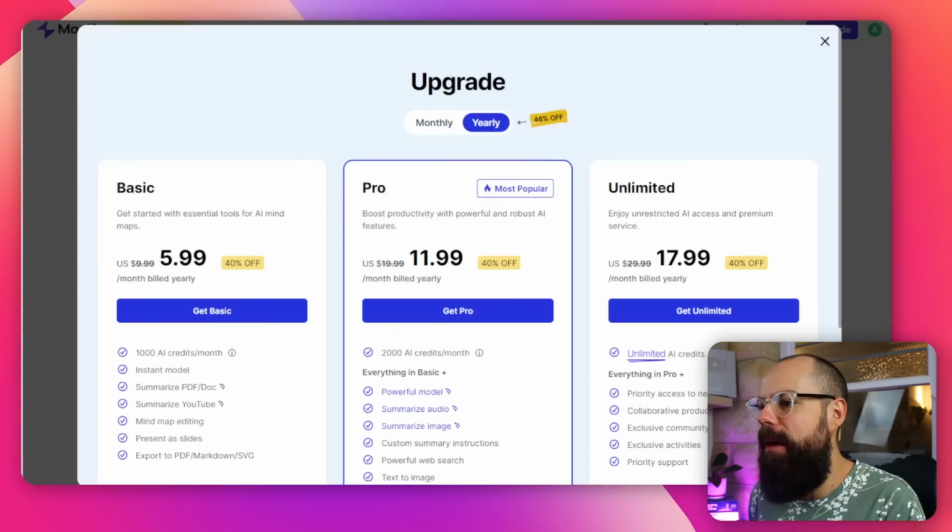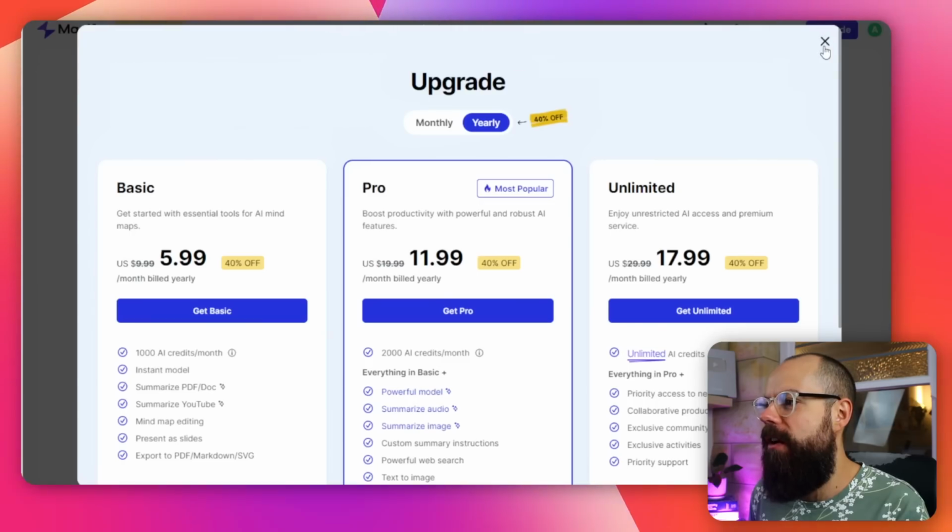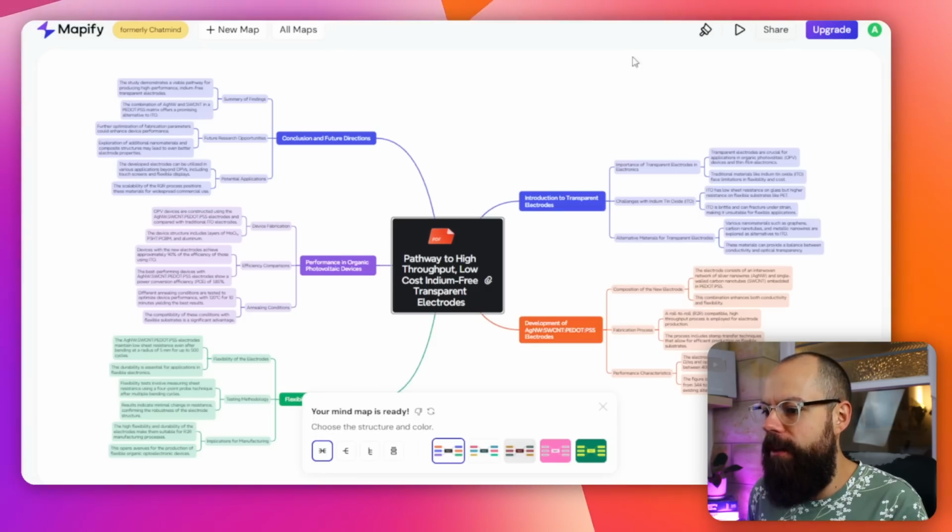I don't know why. And no upgrade? No, thank you. We're students, we don't have any money. No, I don't want to invite friends and earn credit.